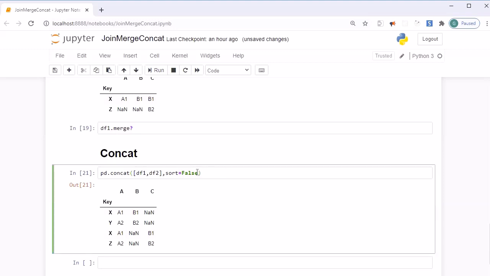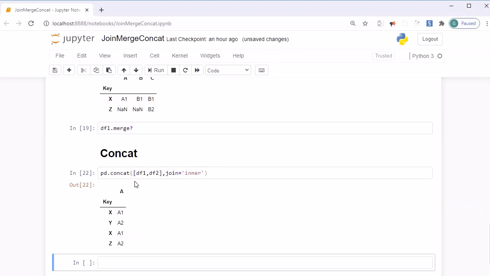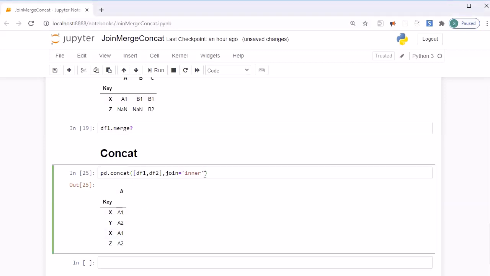Now if you want to perform an inner join, here you need to specify a parameter that is called join equal to inner. Now do shift enter, so you will see it over here. It has taken the common column. By default it is merging on the axis 0.